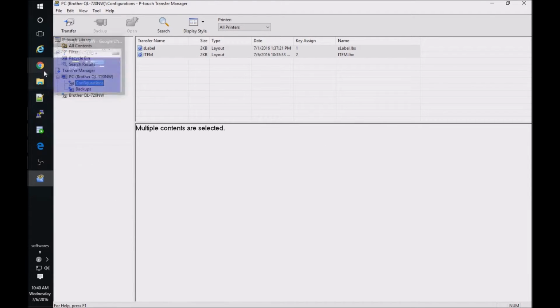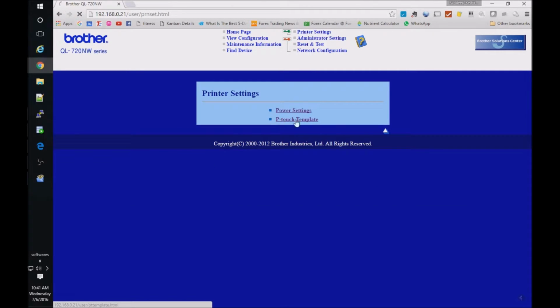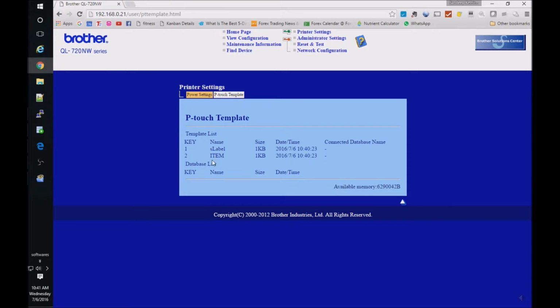Now, this printer also comes with a nice web interface. So if you type the IP address of the printer, a nice interface will open up, and you can actually check the templates and do a lot of maintenance on this printer. So go to printer settings. If you want to verify the template, go to P-touch Template, and it is showing you the new label we just designed, the template. And it is actually stored in the position 2. Okay, so that is our template ID.